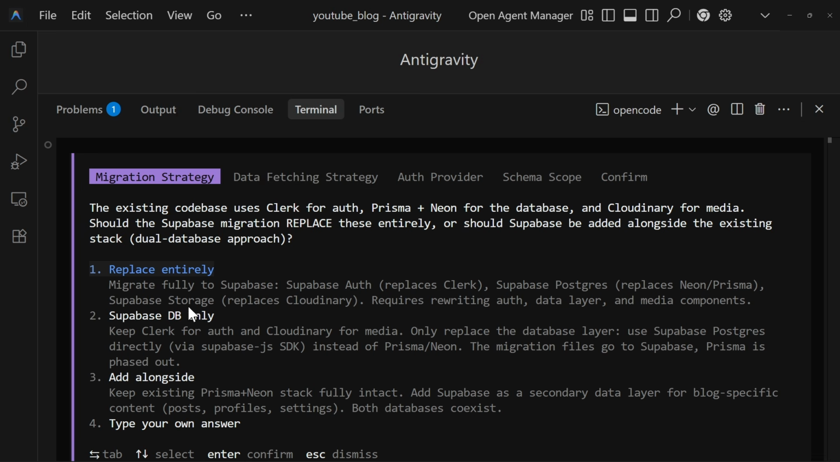Here is the workflow. The first question is about the architecture strategy. Our current project uses a specific architecture based on cloud authentication, Prisma, and GraphQL. Since Supabase will now handle everything, we need to migrate to a completely new architecture. The AI offers several options.